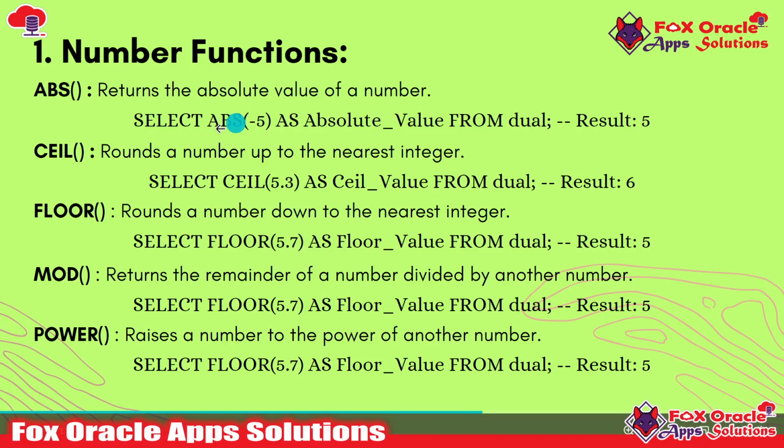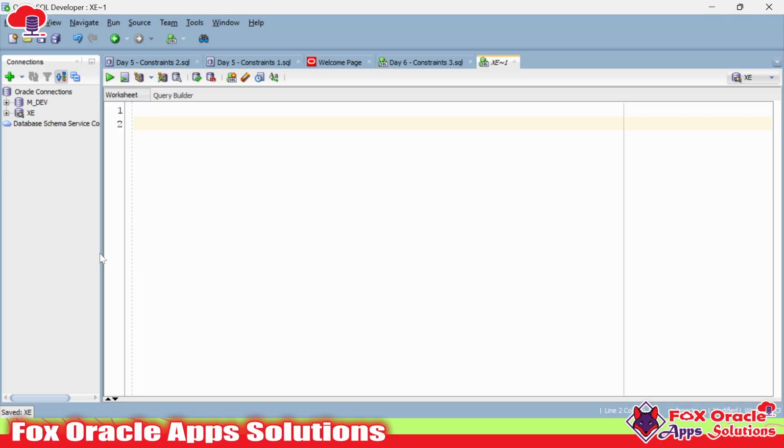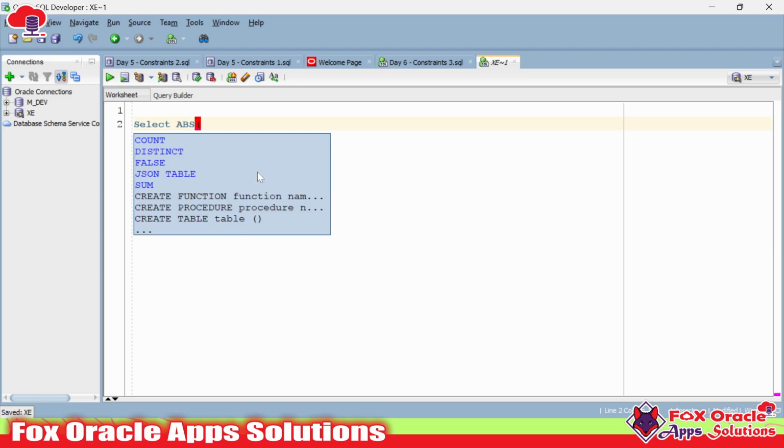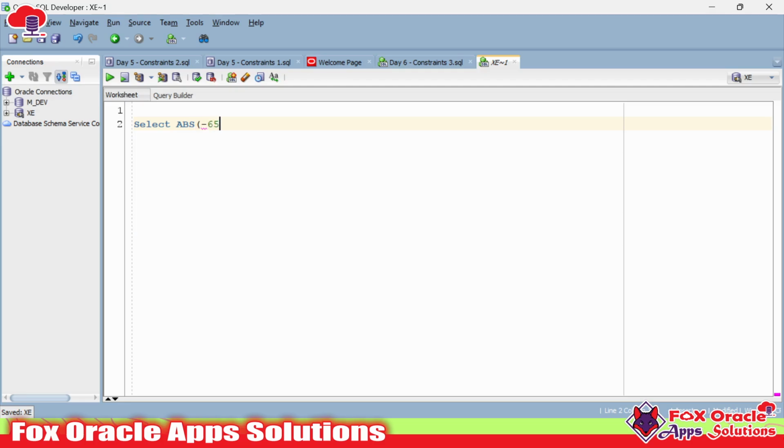So select ABS is a function, and from the dual table, right? Here I will use select ABS, and this ABS function will accept one numeric value. I'm just going to pass minus 65, and from where? Here you can see why we are using the dual table. That's one of the important features. I want to get the absolute value of this minus 65 in SQL. So how can we get it?